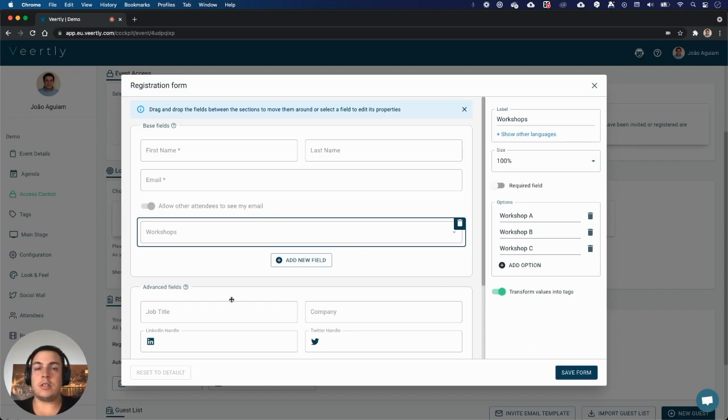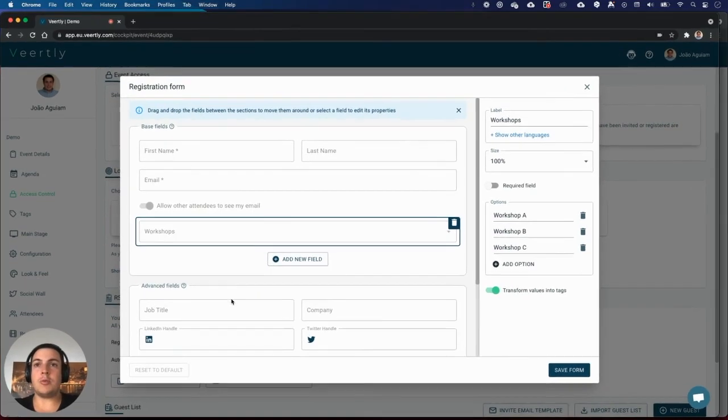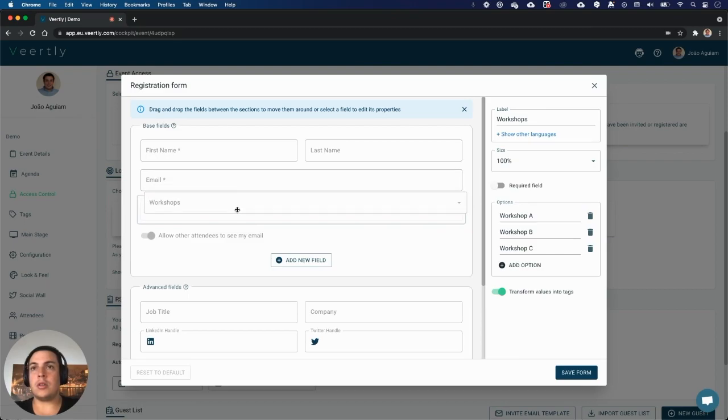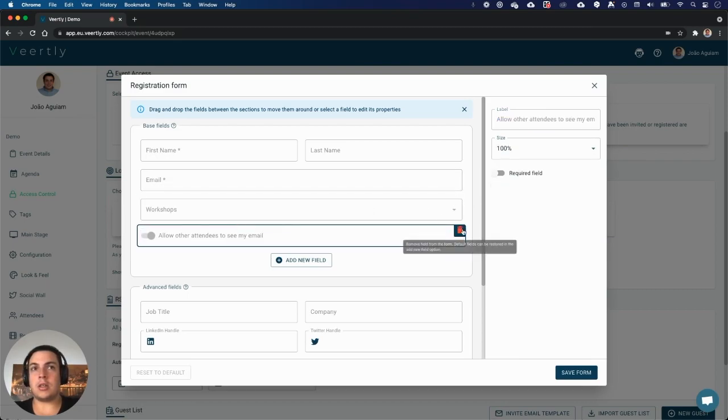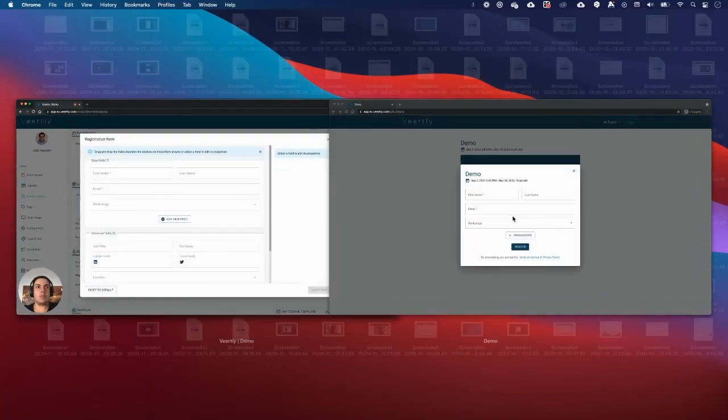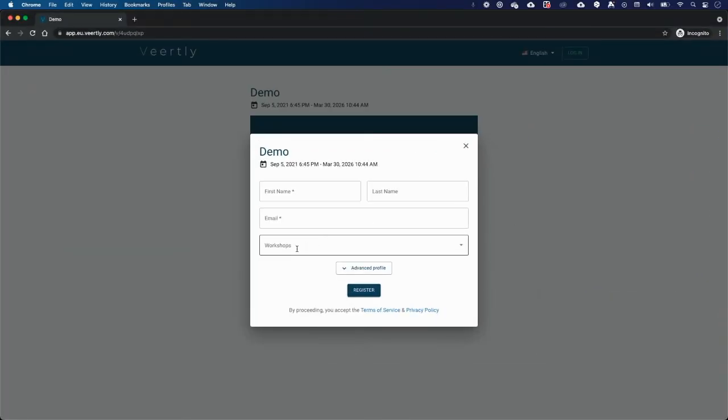This is the same behavior as the attendees profile. You can move it, for example, to advanced fields if you want, and change it exactly as you want. You can save the form. I didn't put that required, but you could. And if you come here to the registration profile, you see that it has changed dynamically.